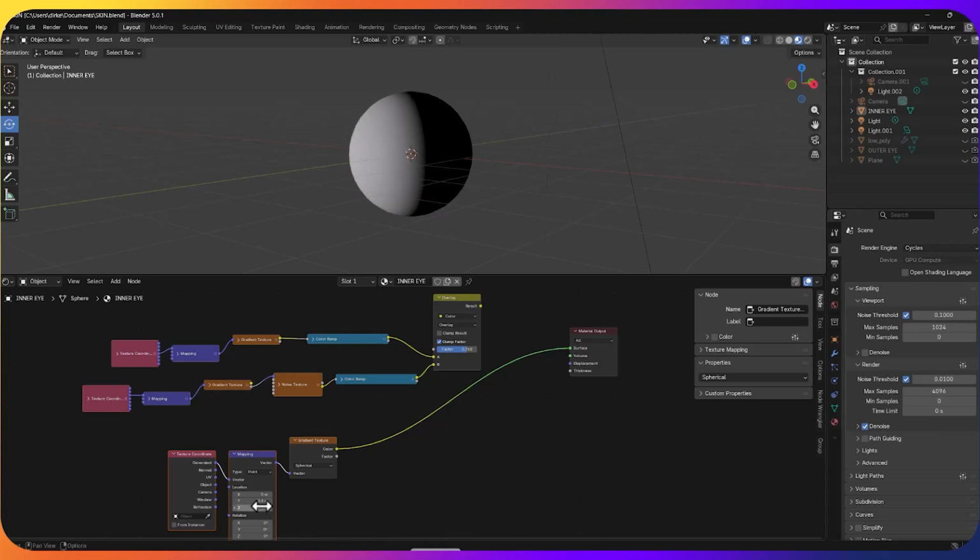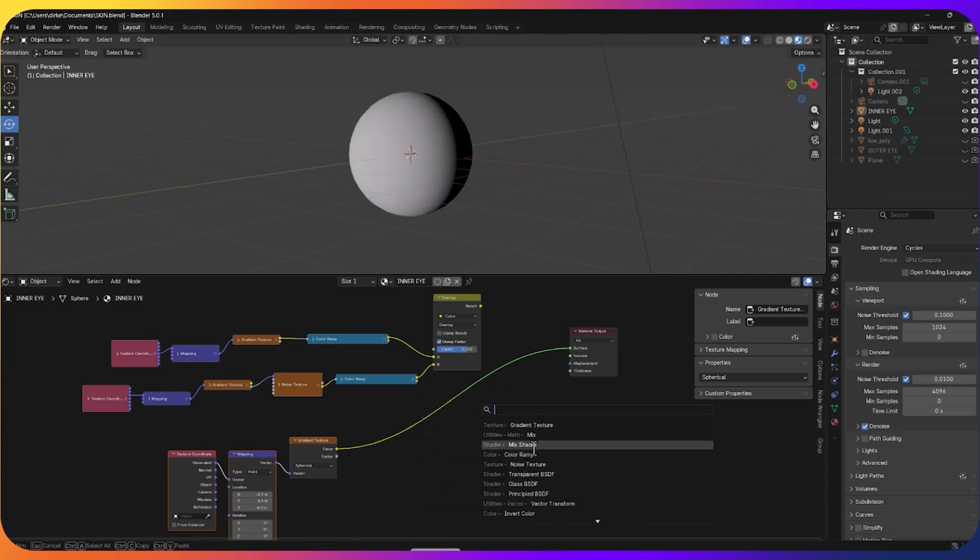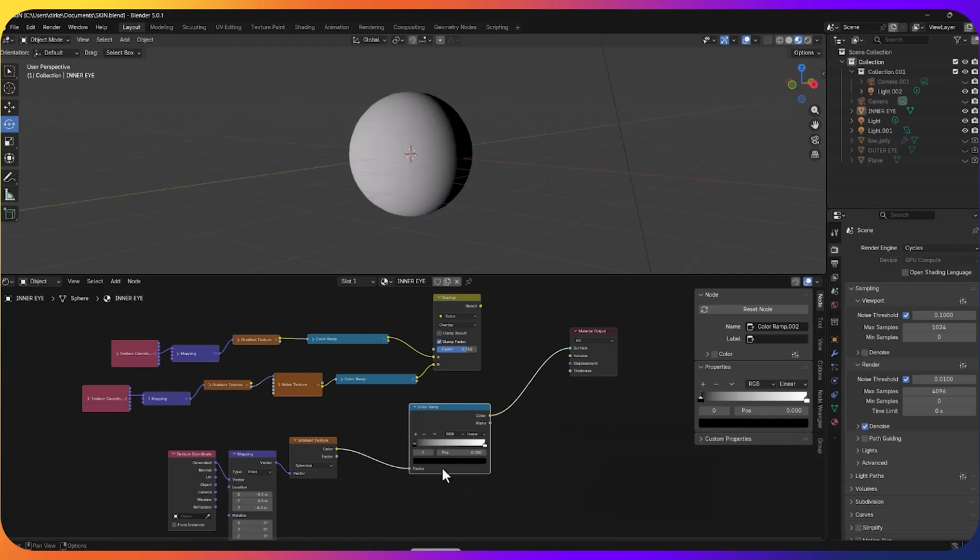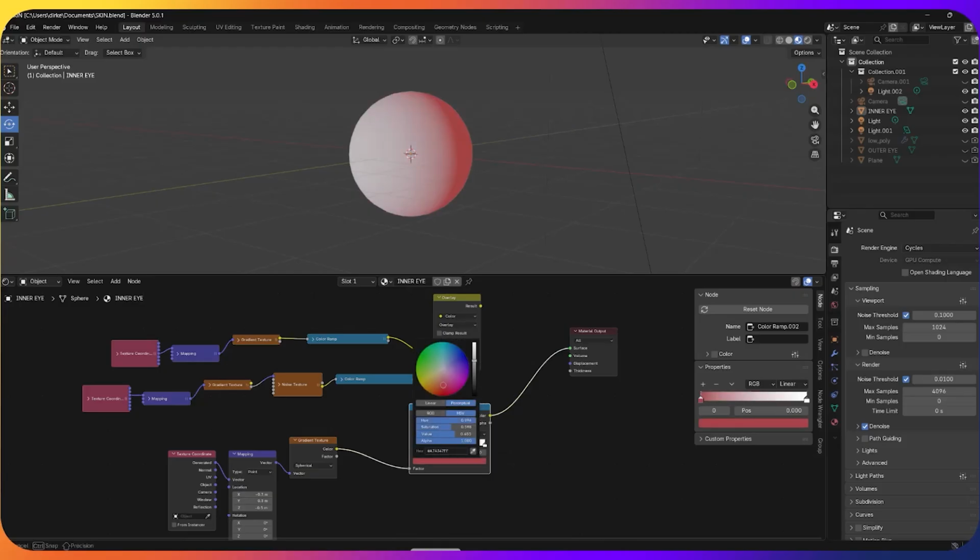I want something of this, and I want to pull down there, and I press Shift A to add the color ramp. And for this ramp, I want the white to be white, and for the black, I want to change the black to be something reddish. Something like that.